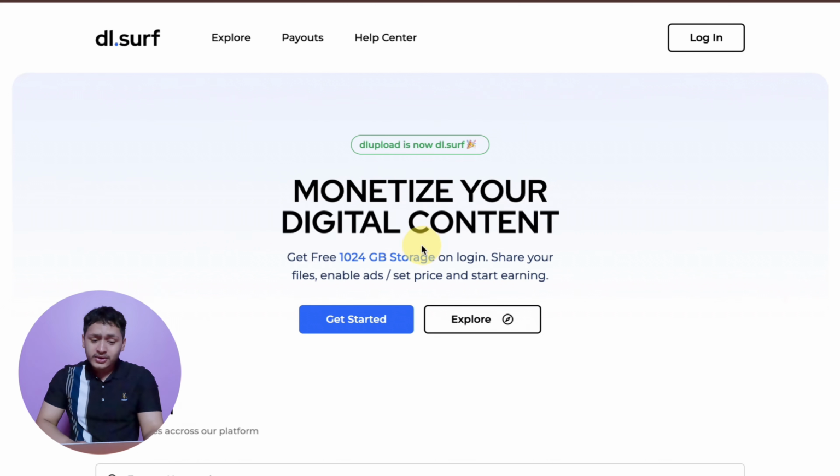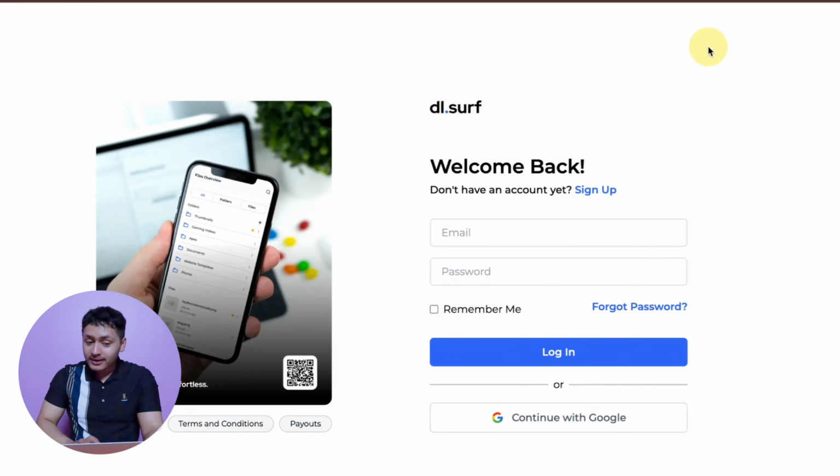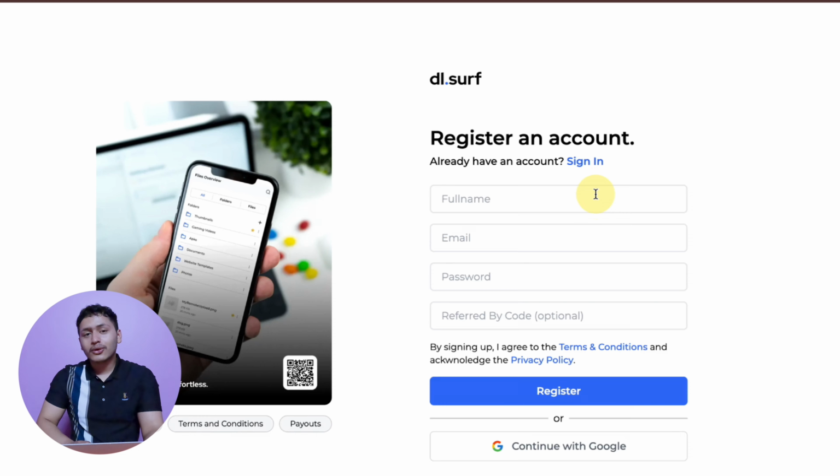So let's get started. First thing, you have to visit dl.surf, and here at the top right corner you will find an option that says login. Simply click over there, and just above the login form you can find a button that says sign up. Simply click over there, or you can also choose to continue with Google, which is pretty convenient. For now, I will sign up with email.